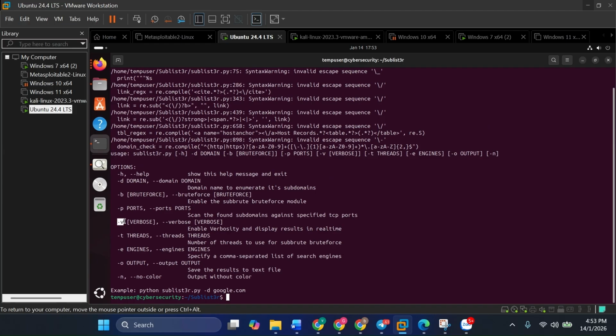Verbose here stands for, you are telling Sublist3r that when it is scanning a domain like google.com, it should progressively show you whatever it is doing to give you those results. And then you see dash T for threat, and dash O to output the result into a particular file. Let's say we want to save the result in a particular file. We're going to give it a flag, dash O, for that.